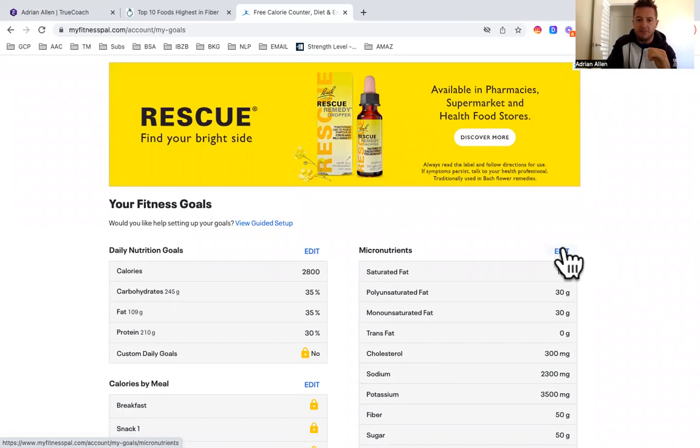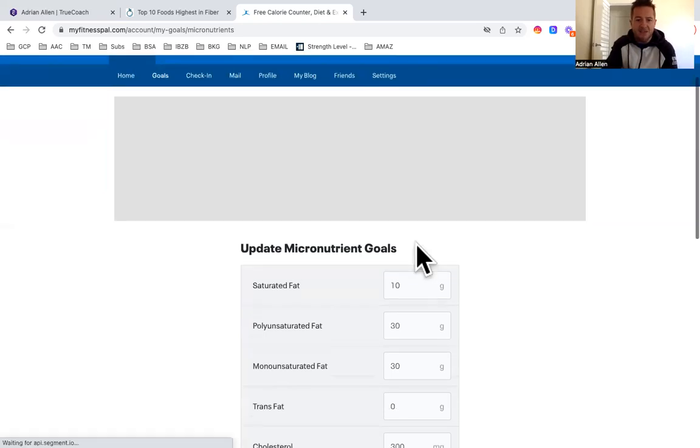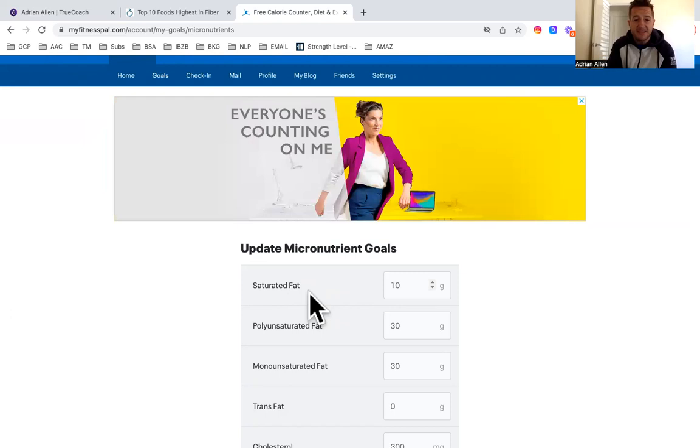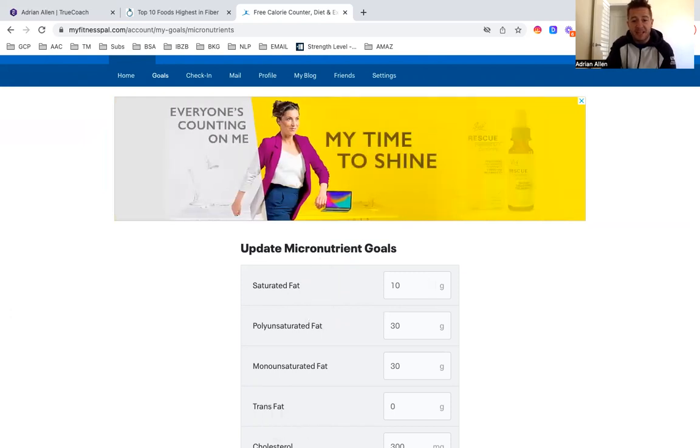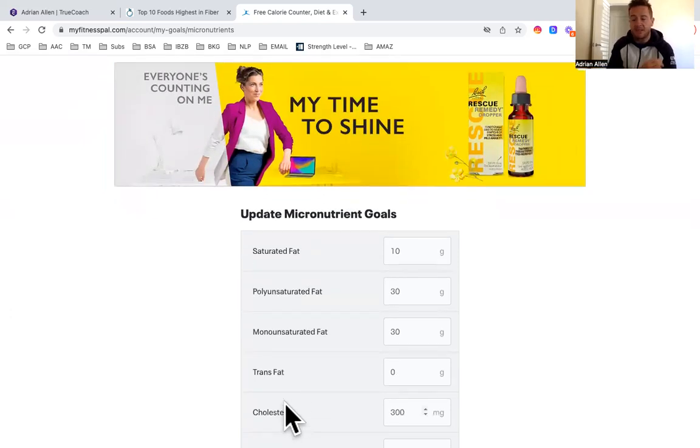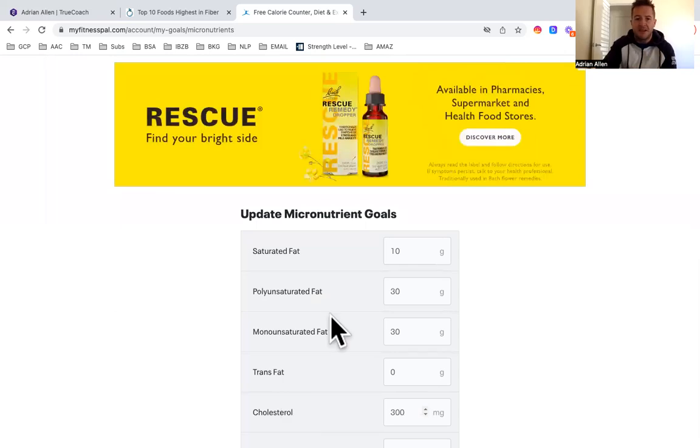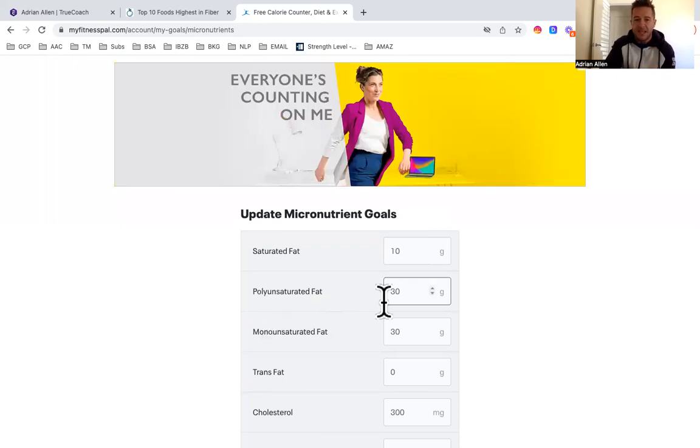If you come to your macronutrients, if you want to edit these as well, you can. And again, saturated fats, I set mine. We want some saturated fats. Trans fats are the really bad fats that come in like chip pans and everything else. But saturated fats, you want some saturated fats, but I just set mine at 10 grams, we say 10 to 20 grams.